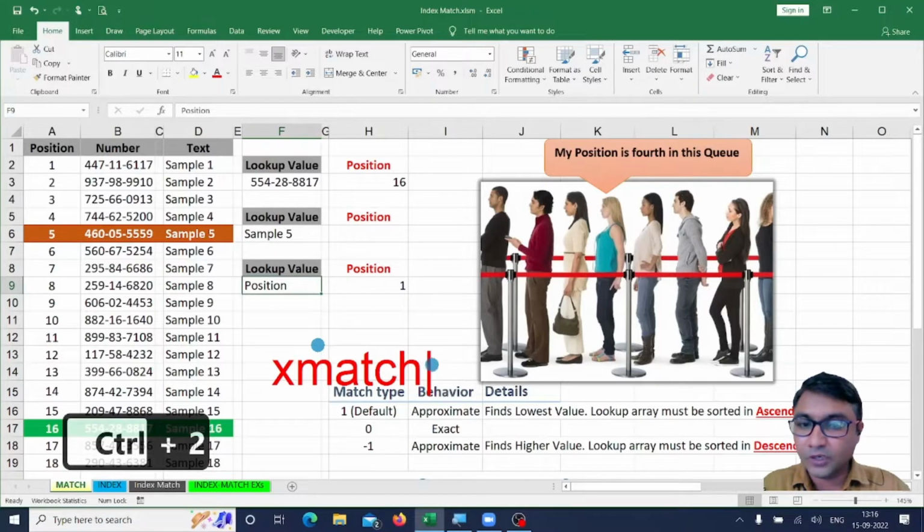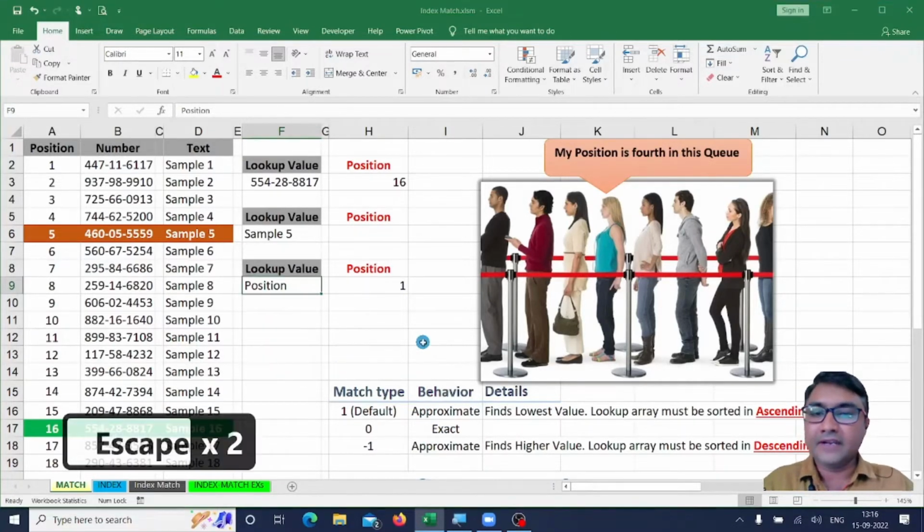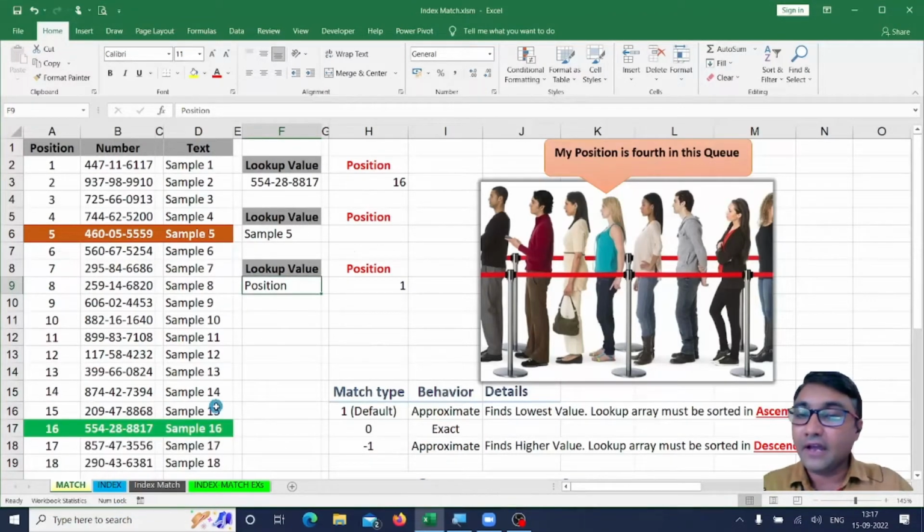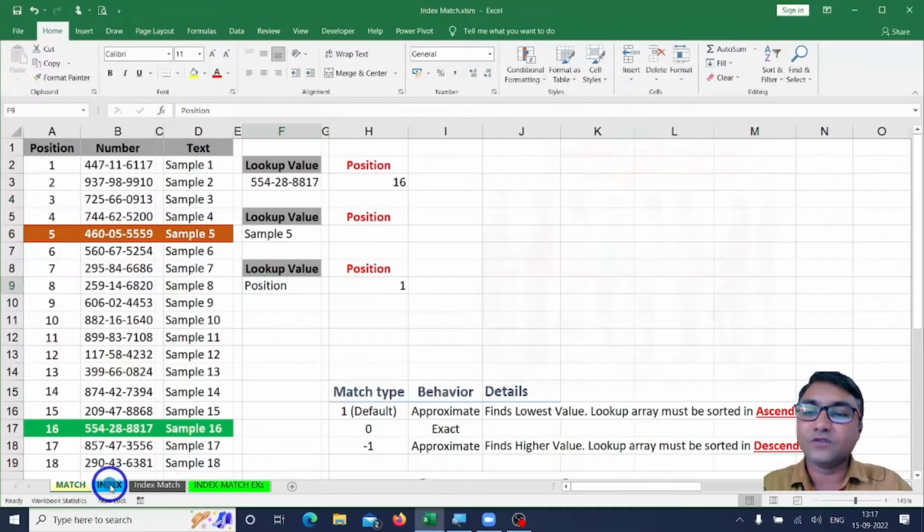In XMATCH formula, if you do not supply the match type or lookup type, it is by default exact match 0. Fine. Right now we are talking about the match formula and it is working in every Excel version. Now we will learn about the index formula.